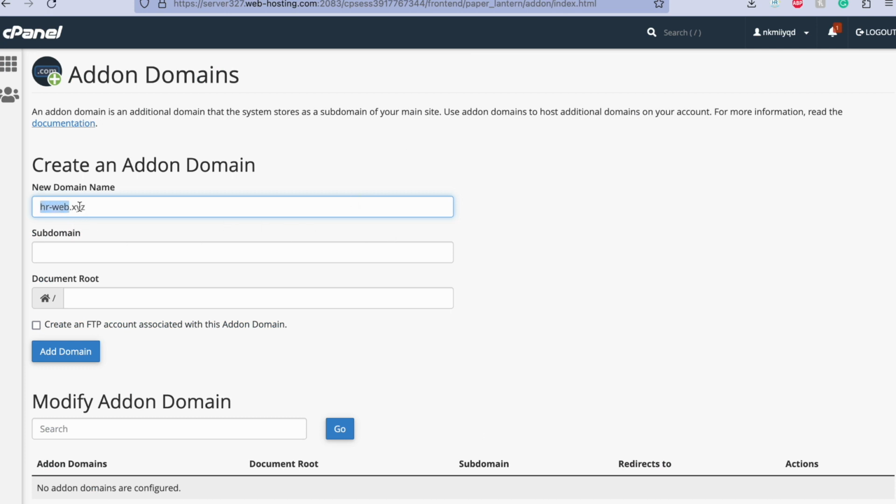Make sure to not add any space before that, and here in the public root you just add public_html/. This will put a path to your root directory. Now click on Add Domain. Just wait for a second.